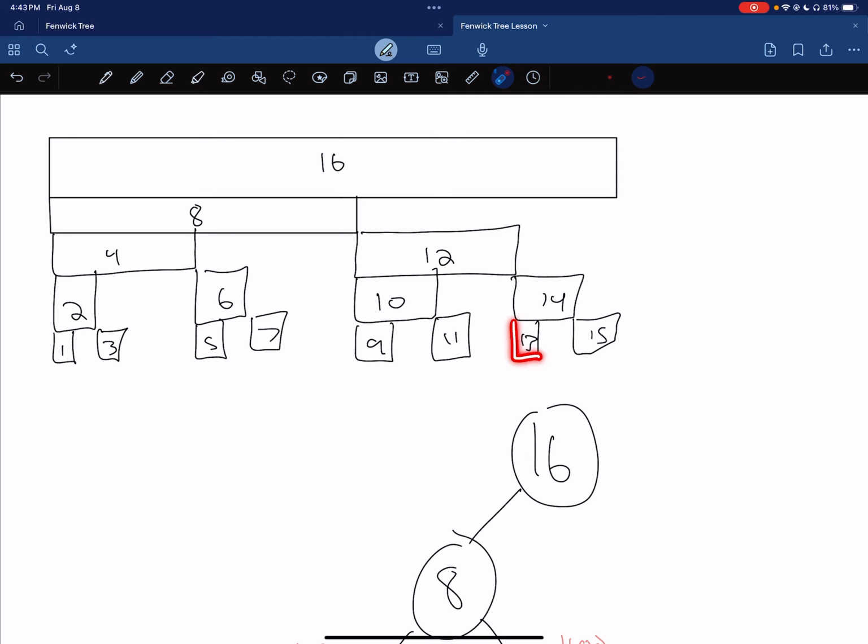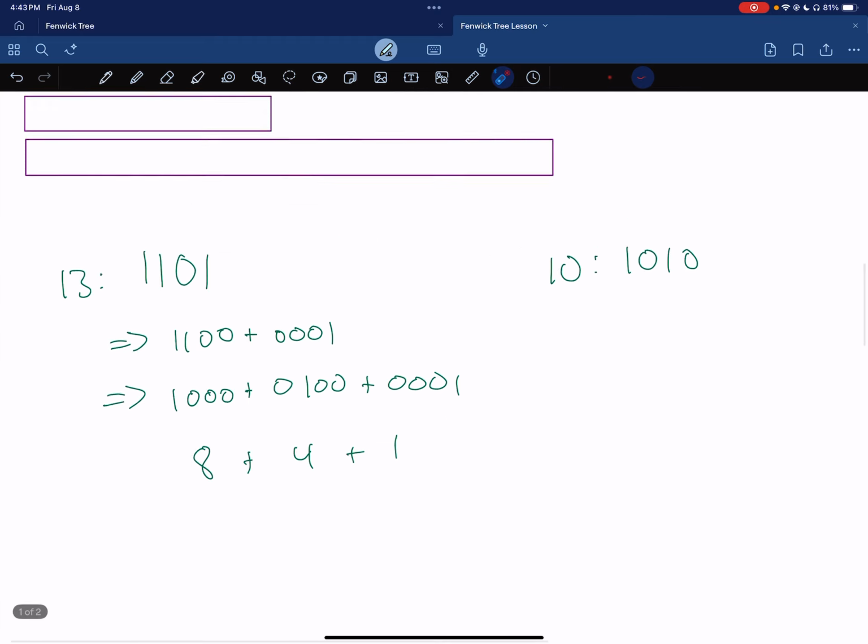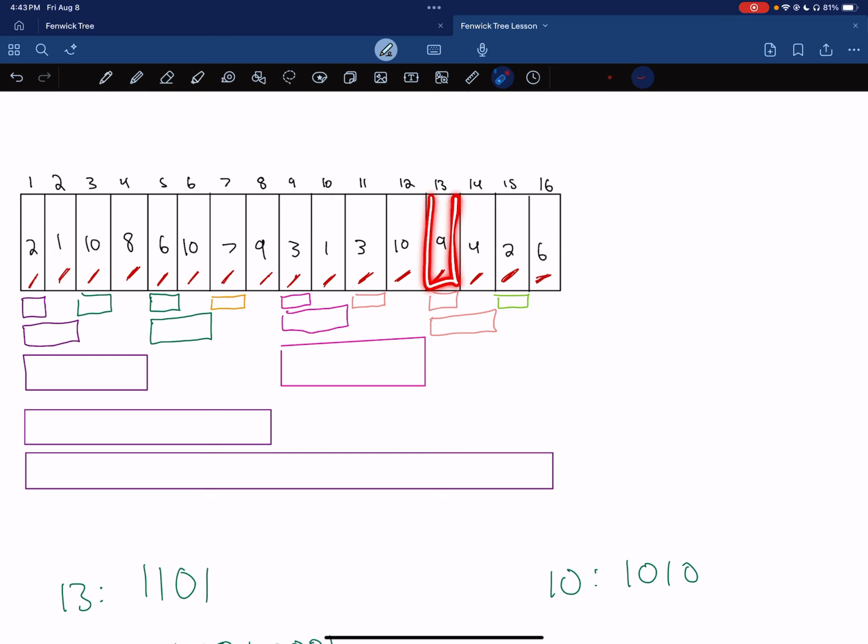Well, if I change this value in our array, this one right here, that's definitely going to mess up 14. It's not going to mess up 12, because 12 stops before 13. It's going to mess up 16 though, for sure. Let's look at some other things.